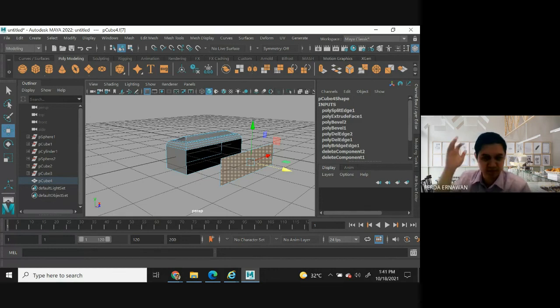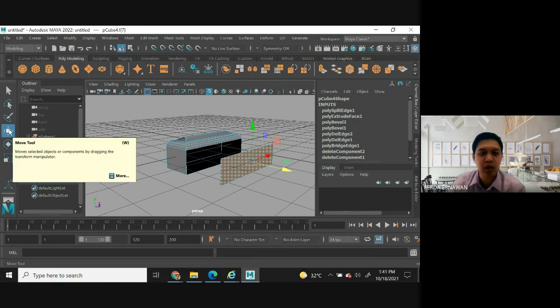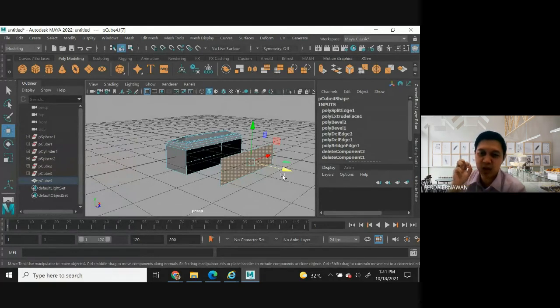Try first. Detach. Select any face or polygon of the object. Click edit mesh and then choose detach. After that, choose the move tool or W. Then you take it off. Move it from the inside to the outside. Try. I give you 5 minutes. Boleh?